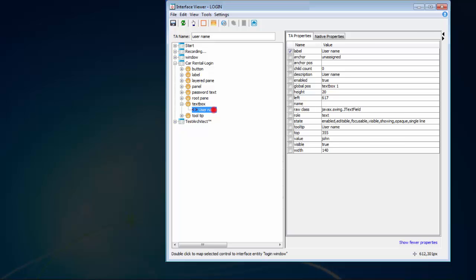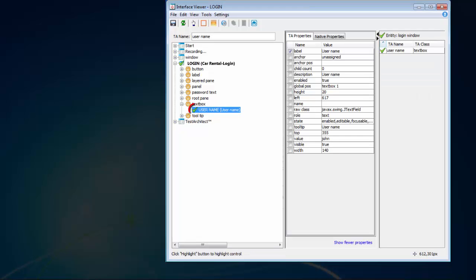Now, double-click the username node. Note the green checkmark. This indicates that the control has been marked for commitment to the interface entity. Also note the presence of two names on the node. The one in uppercase on the left is the logical name, or TA name, that will be assigned to the mapping. We can change it if we want, but let's accept this name.